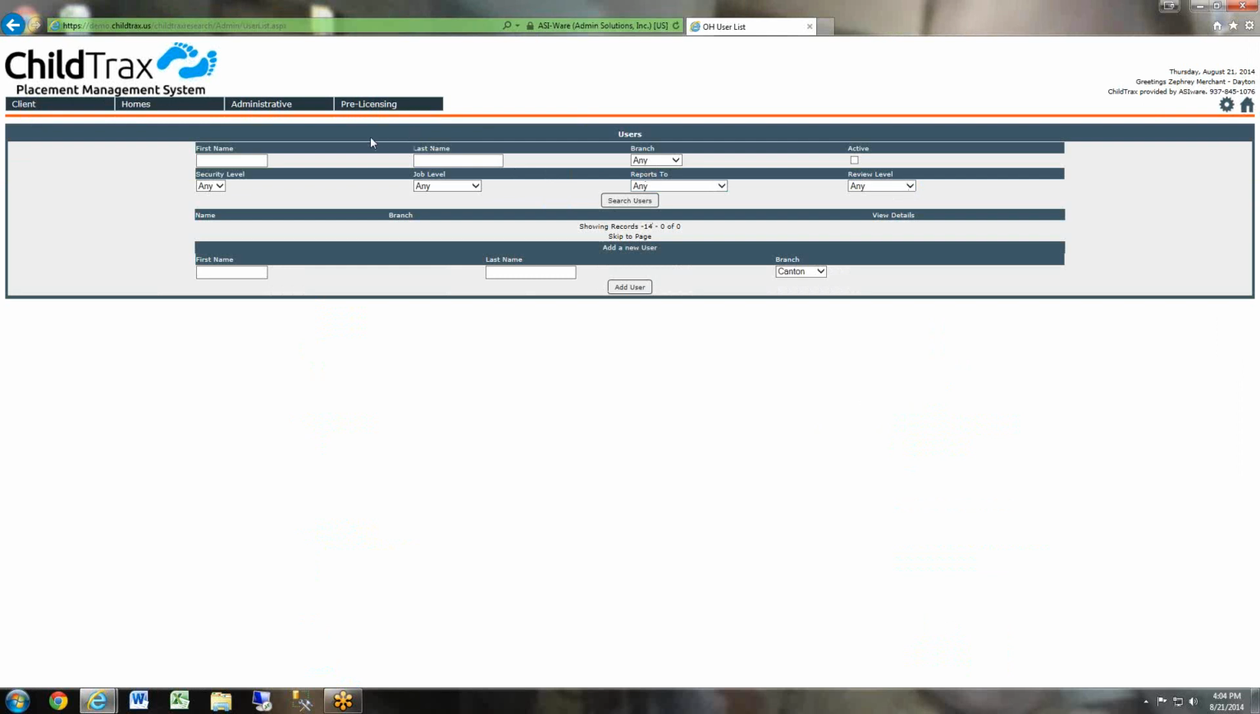Now, in here is where you would search for any user that is currently in your system. But what we want to do is focus on adding a new user. So all I have to do is type their first and last name, and I'm going to make this simple. So I'll say John Smith. And next to the branch we want to put that employee or user into whatever branch they're going to be in. So I'm going to say this person's in Dayton, and I'm going to click Add User.